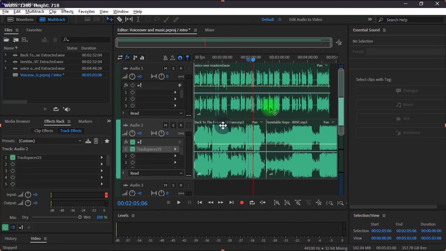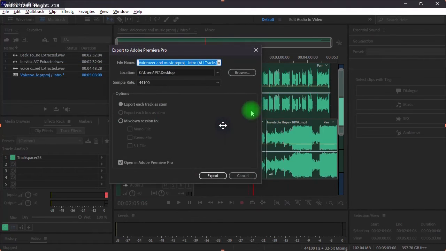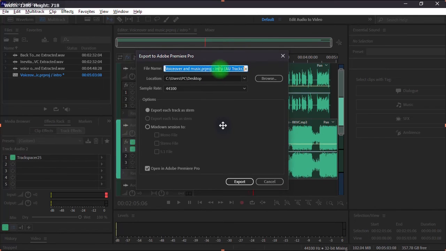Once we are satisfied with the result, we can go to Multi-Track menu, then select Export to Adobe Premiere Pro. In this window, here at the top is where we can set the file name for the XML file that contains all the necessary data to export the project from Adobe Audition into Premiere Pro. And here, in front of Location, you can click on Browse to choose a folder for the export. We can also change the audio sample rate if needed.